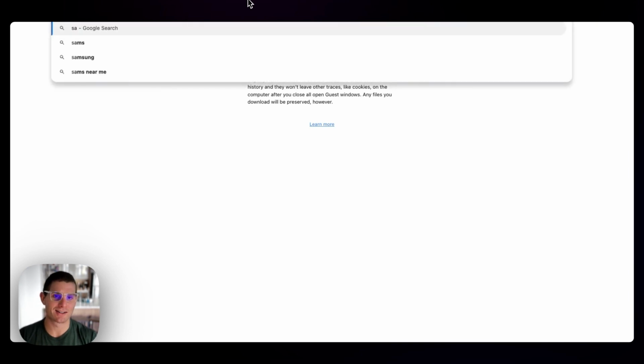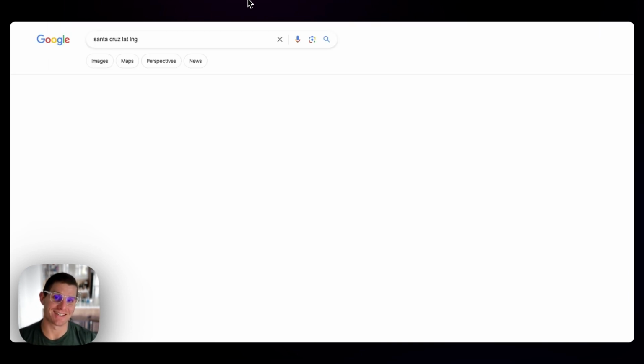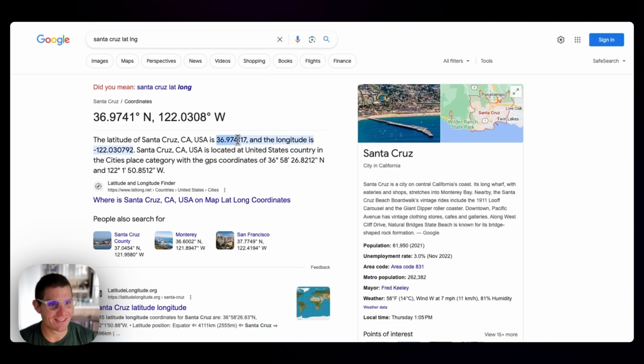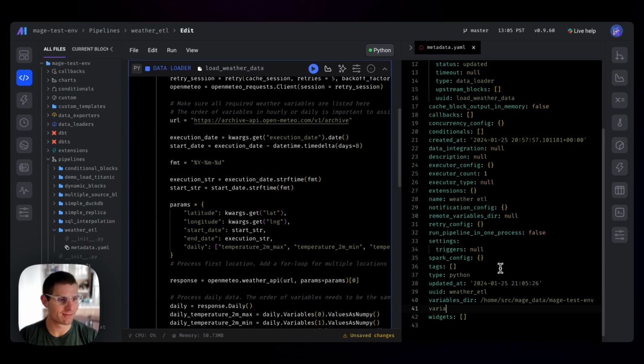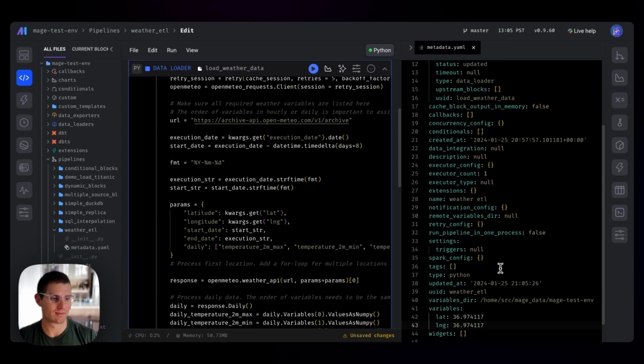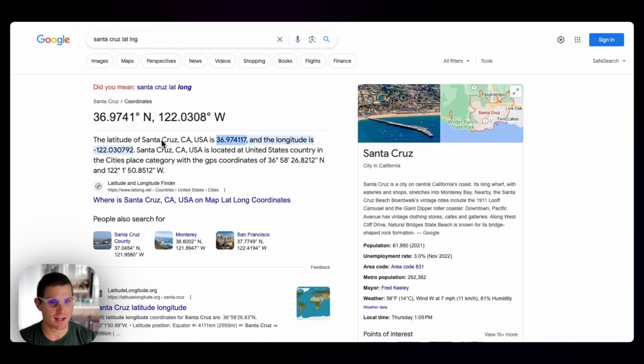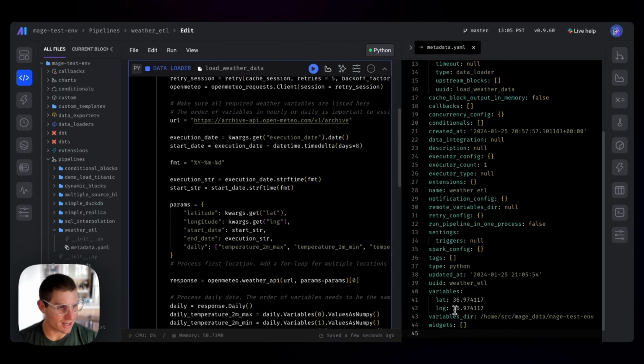So I'm in the Bay Area. I like going to Santa Cruz on the weekends. Guess what? That's the latitude and longitude I'm going to use. So we'll go Santa Cruz, California. Oh, whoops. Looks like I forgot to save that. Save that just to be sure. And so latitude is 36, longitude is negative 122.